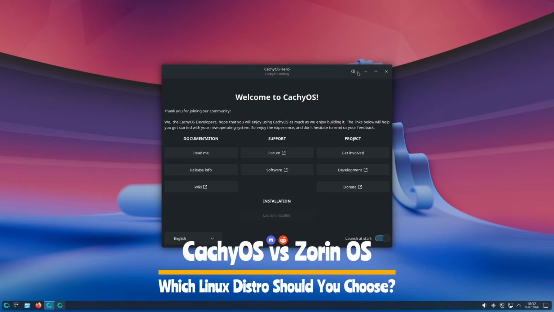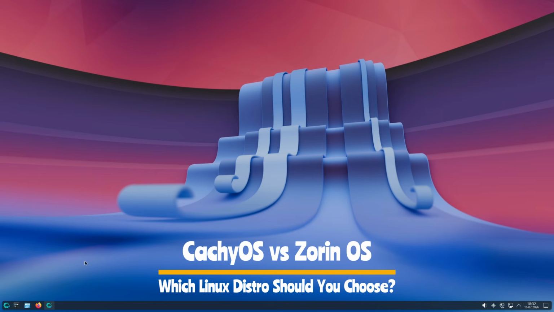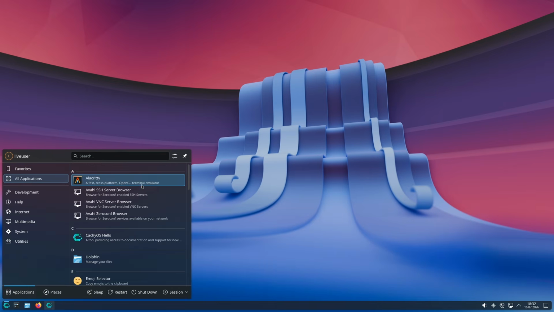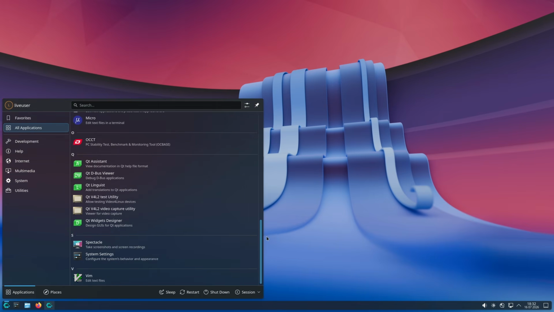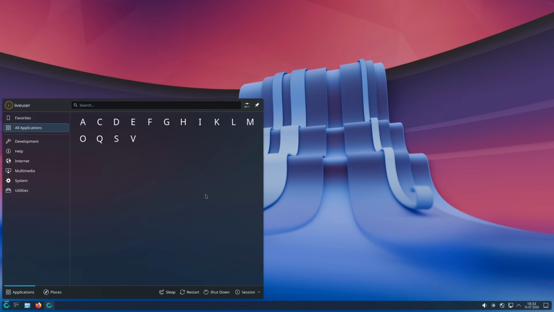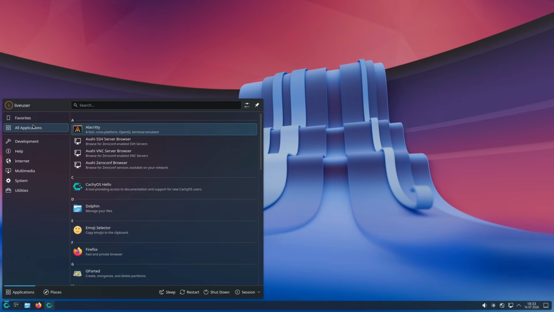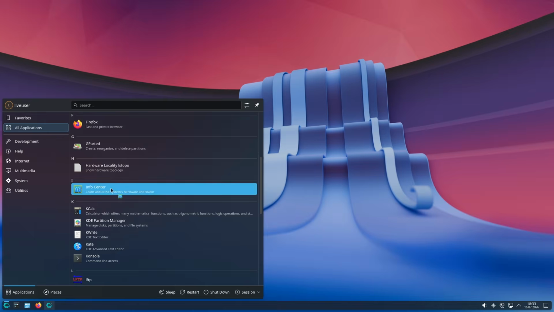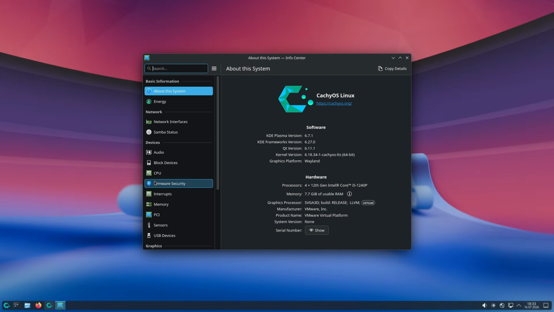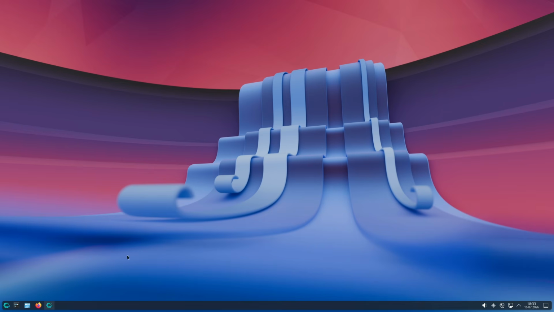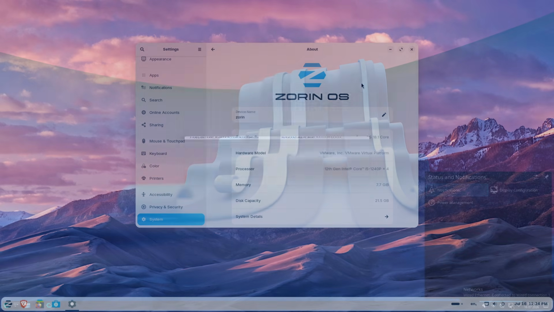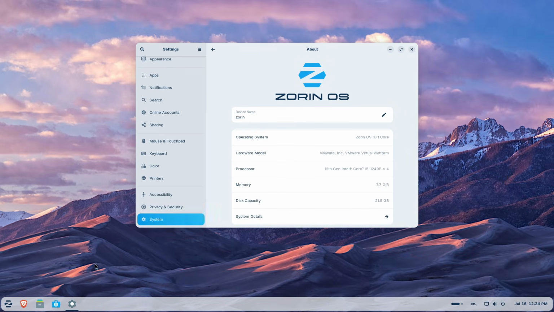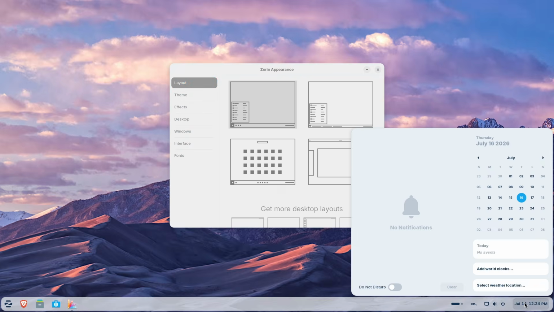CachyOS versus Zorin OS. Which Linux distro should you choose? First, let's start with the introduction. If you're planning to leave Windows behind in 2026, you've probably heard two very different names, CachyOS and Zorin OS. One is built for maximum speed, gaming, and bleeding-edge software. The other focuses on simplicity, stability, and making Linux feel familiar to Windows users. So, which one deserves a place on your computer?